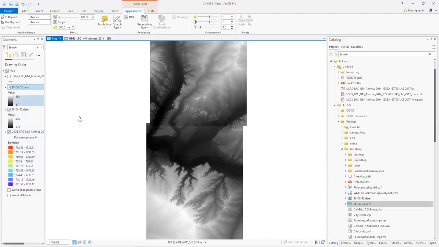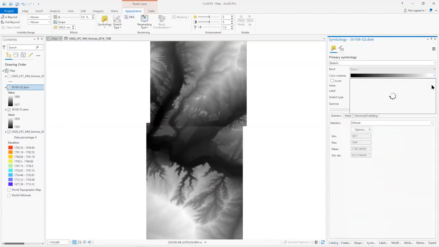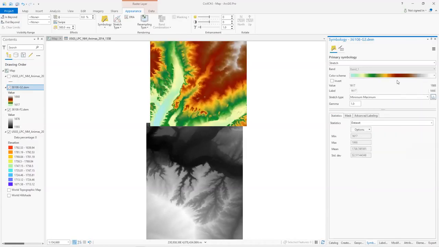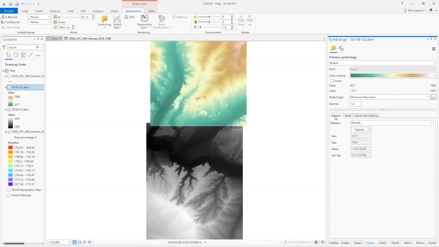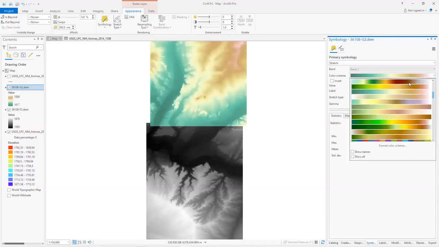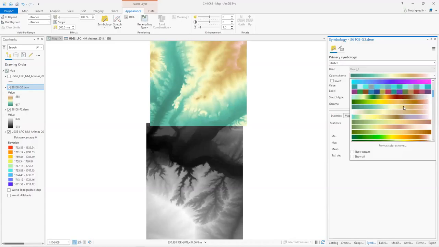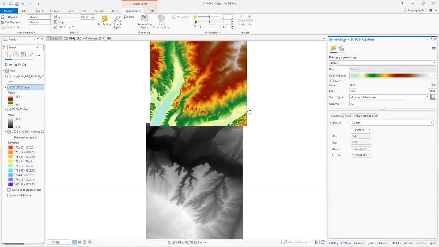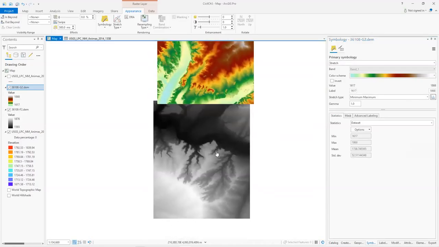So if I could make this a colored image, right? In the symbology here, I could just change this to a typical elevation. Now there's lots of elevation ones. How about that one? That looks a little weird. How about that one? That looks weird too. Guess that's about as good as it gets. I'll do this one too.